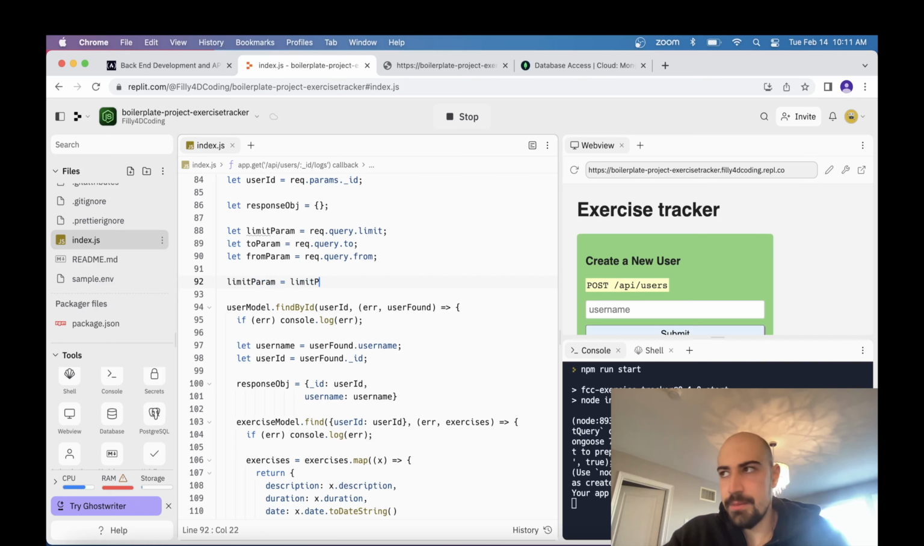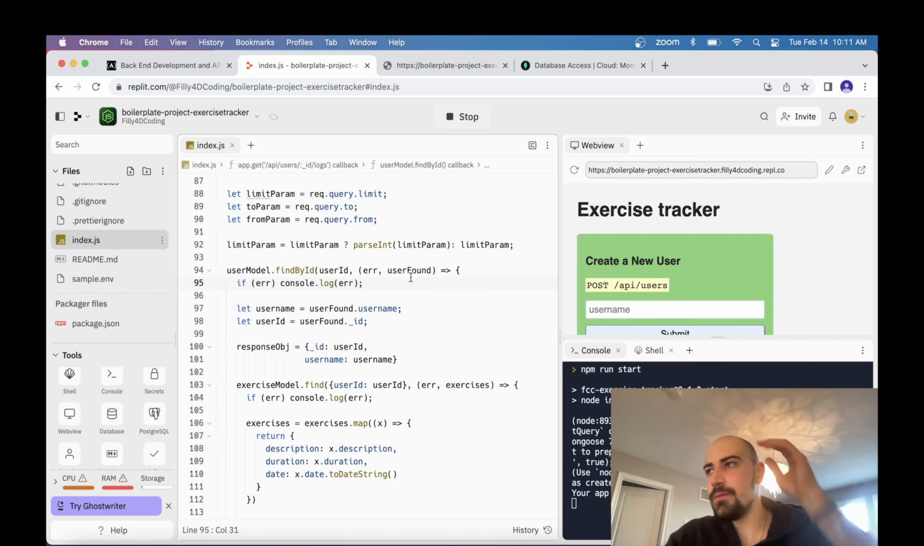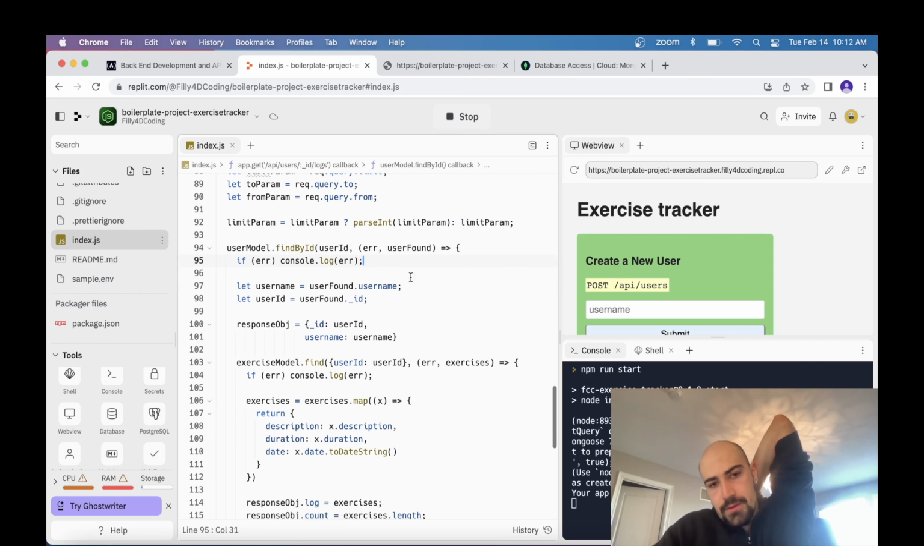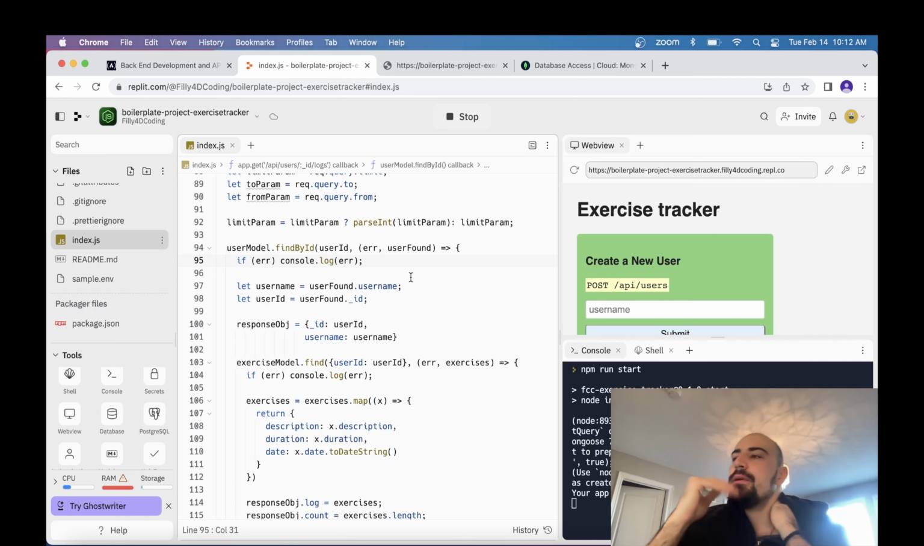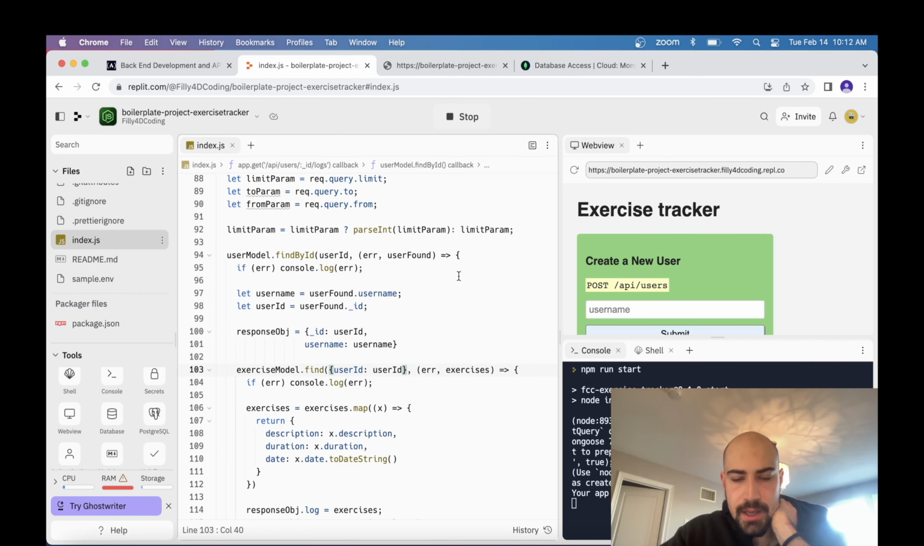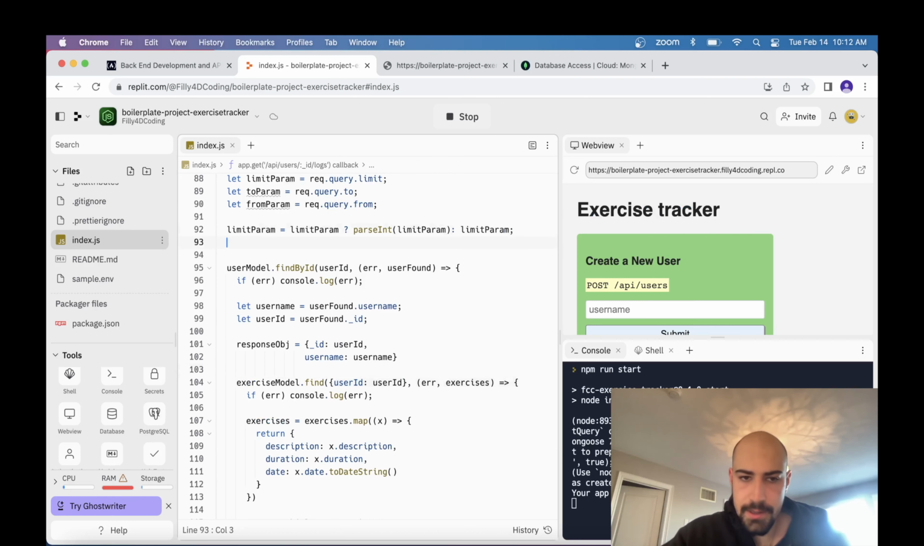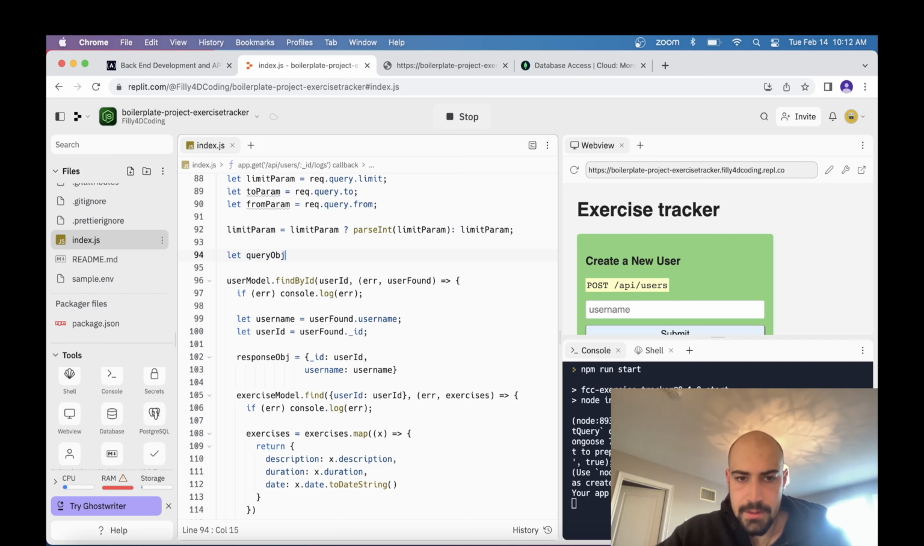So if we have a limit parameter, then we want to convert it to an integer. Cool. Now, so instead of finding by the user ID, we're going to be having a much more complicated query.